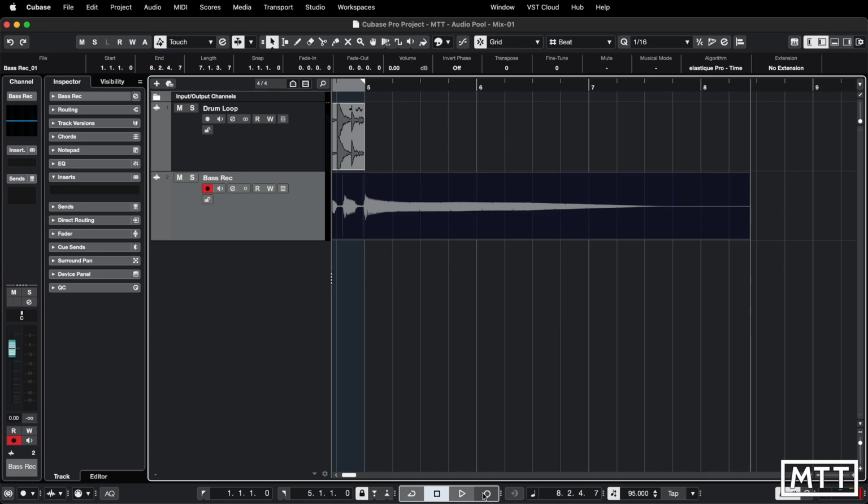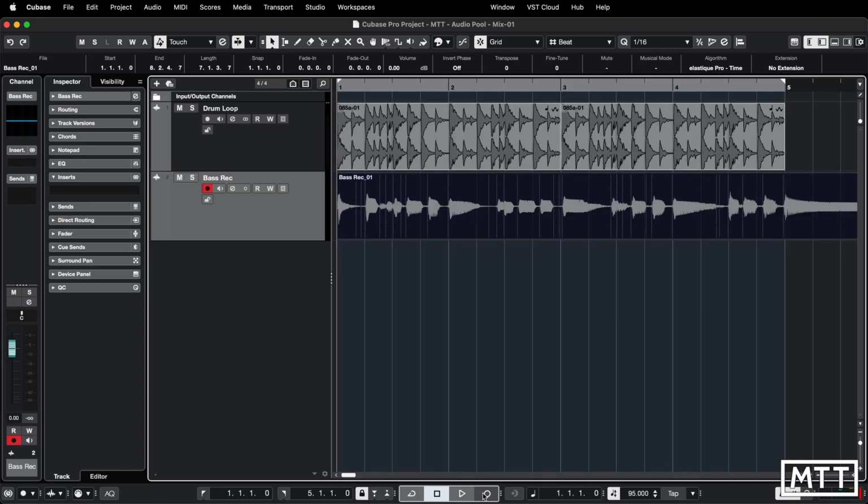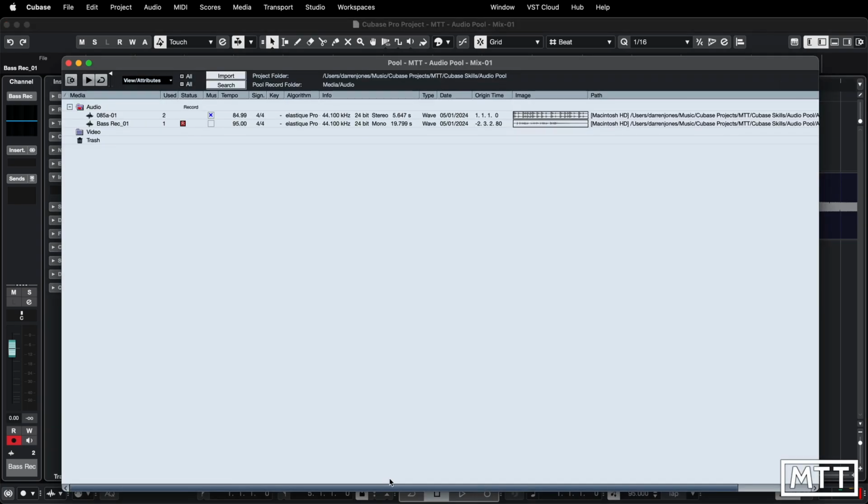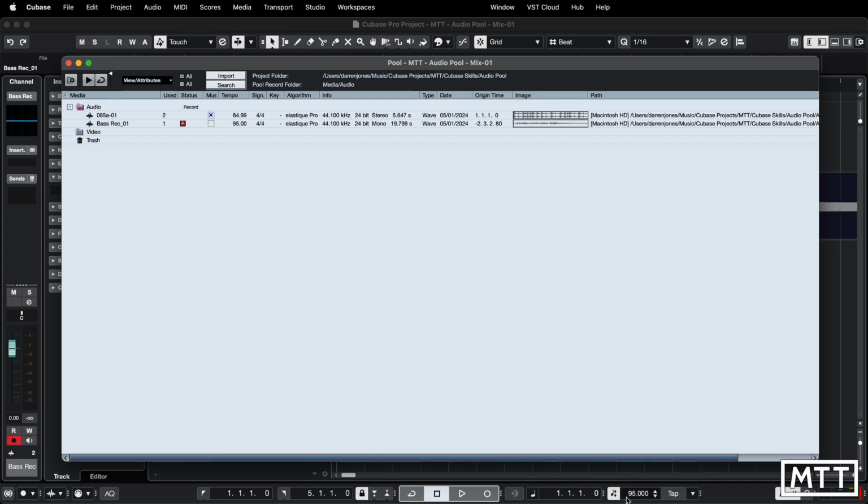So that's what happens when you record normally. I'm sure you've all done that many and many a time. And if we look in the pool, we can see that's just appeared here. It's used once. It's a file that was recorded in Cubase, so it's marked with this little record thing here. And, interestingly, it's not marked as being musical at the moment. So if we were to change that, if we were to tick this, then when we change the tempo in Cubase, it would change with it.